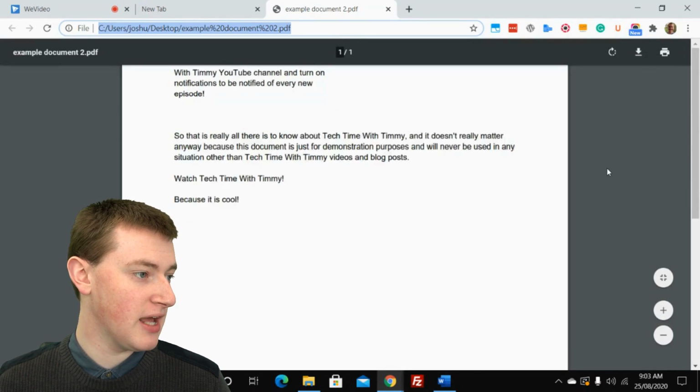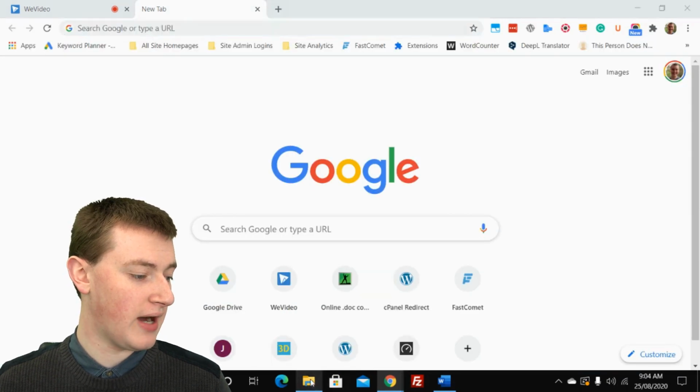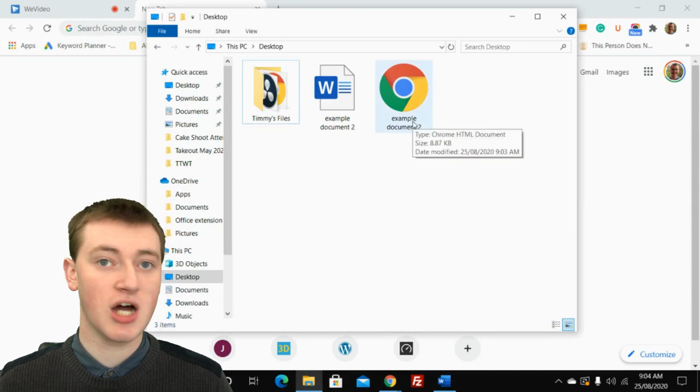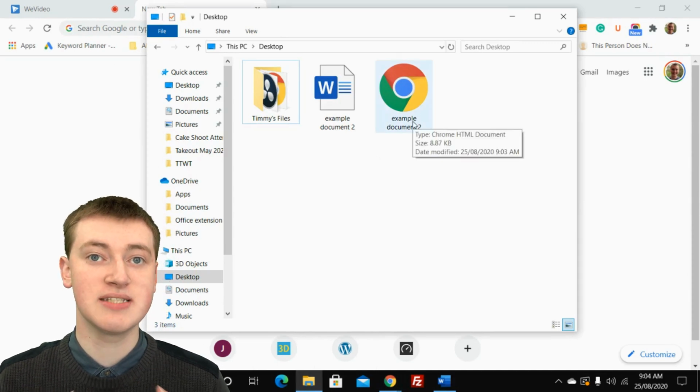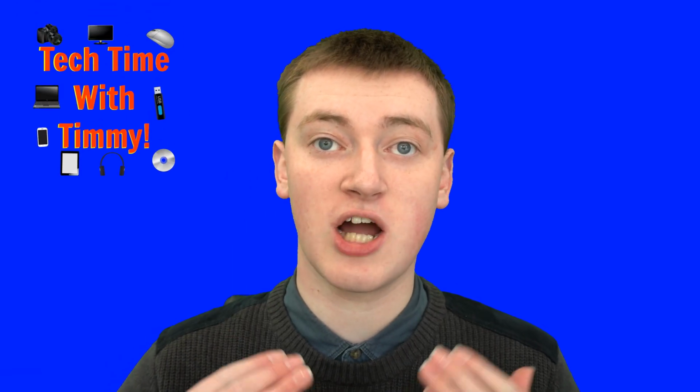And you can see your PDF here, but you can just close that because when you go to the file location where your document was, you'll see Example Document 2 or whatever you named it saved as a PDF. So that's really cool, and that's how you save Microsoft Word documents as a PDF.